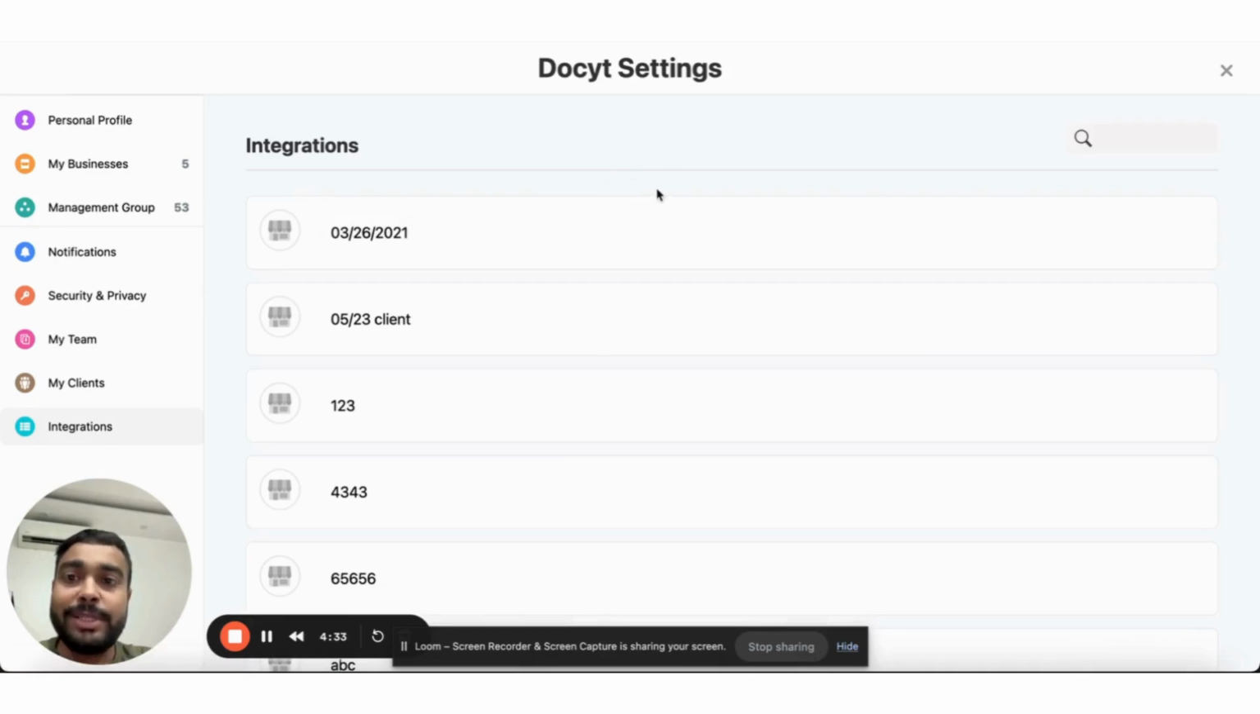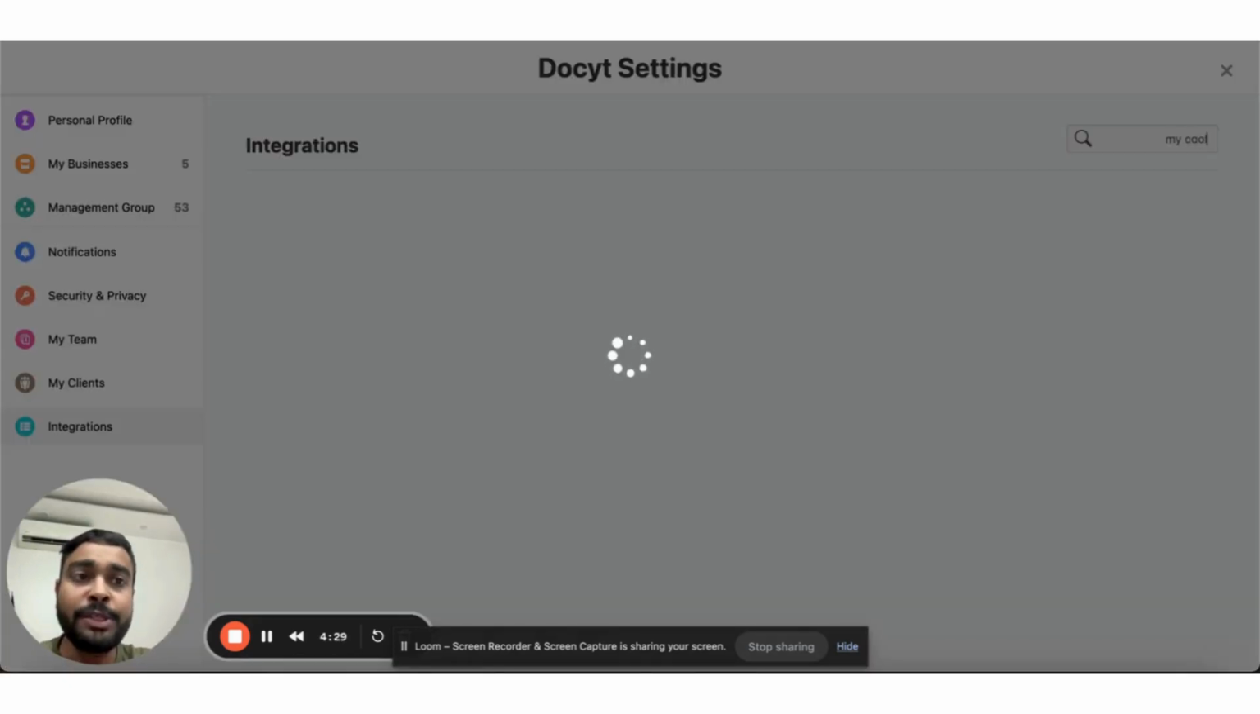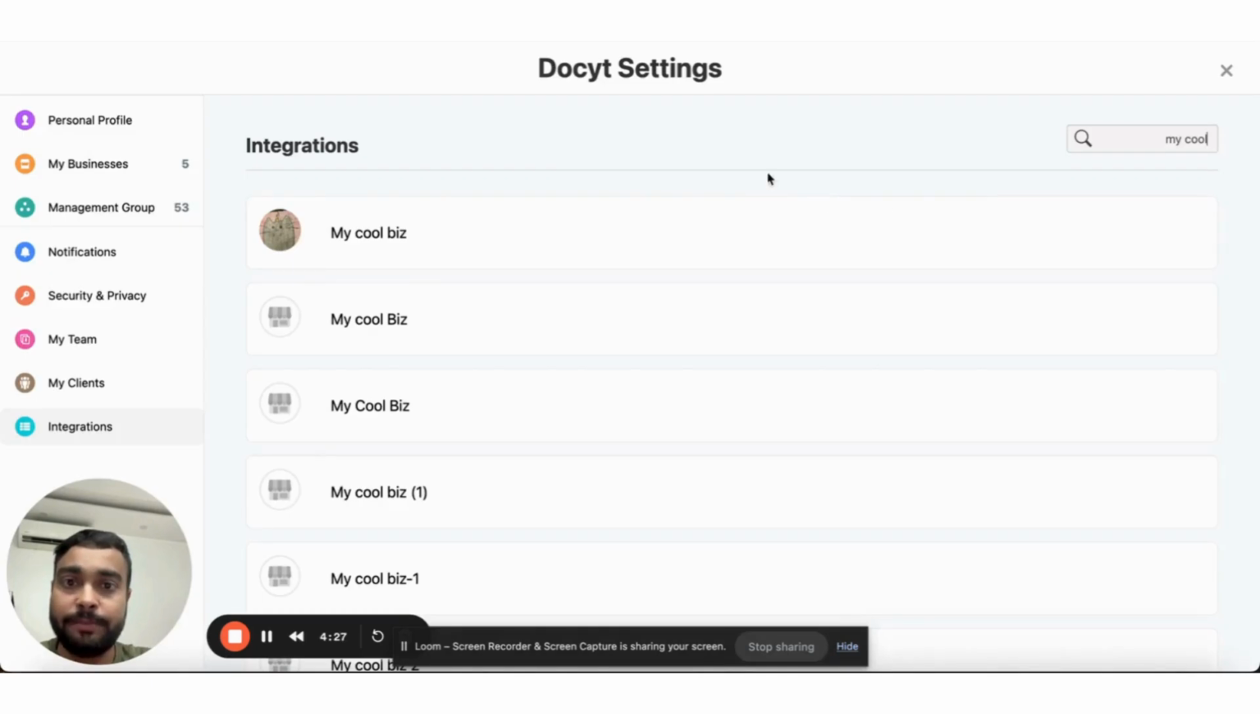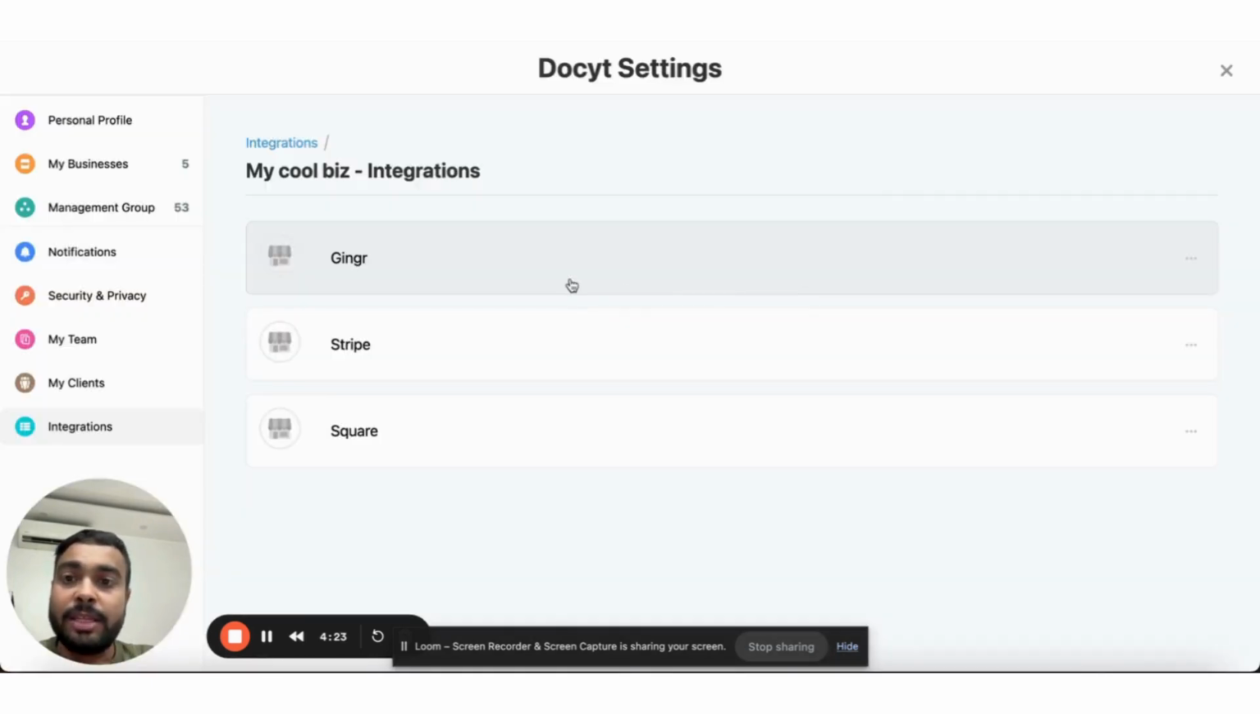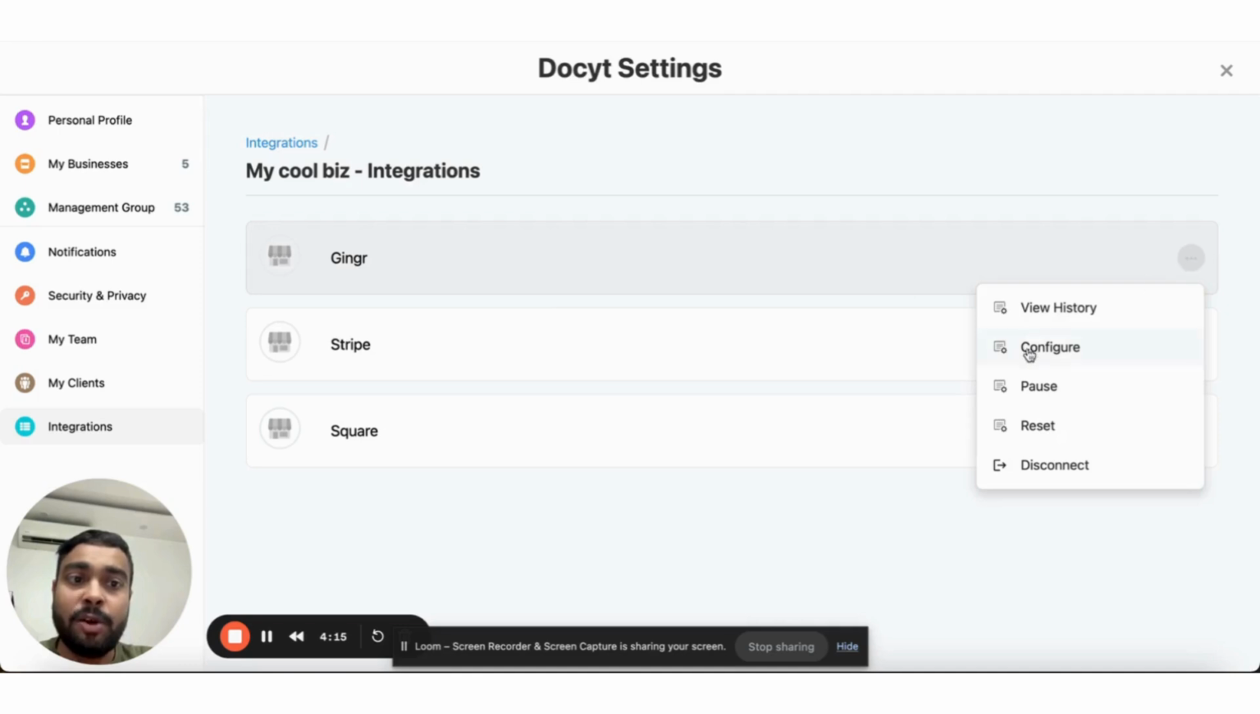On this page, you will see a list of businesses. You select your own business for which you want to configure Gingr. Now, based on industry, the supported integrations will be shown in the integrations area. So we support Gingr for the pet industry. So you can see here the configure option.